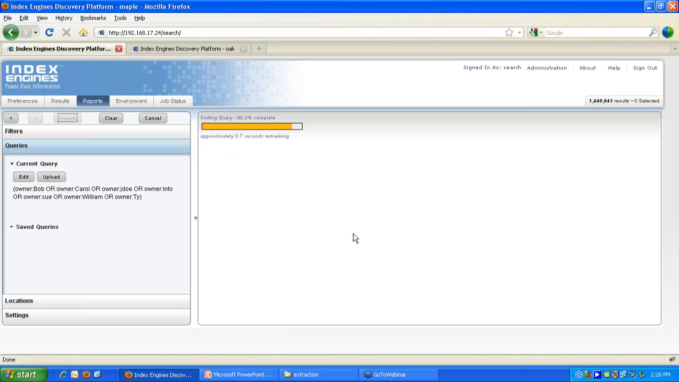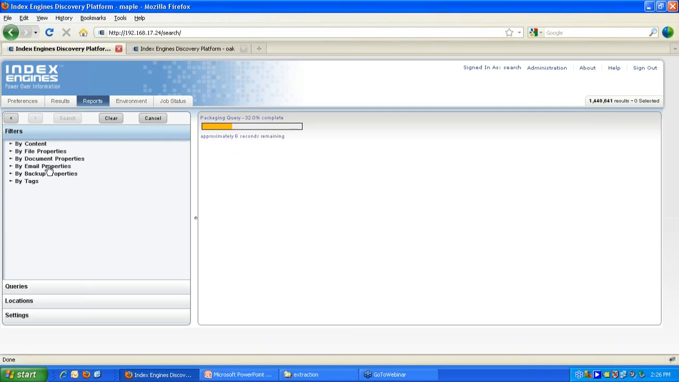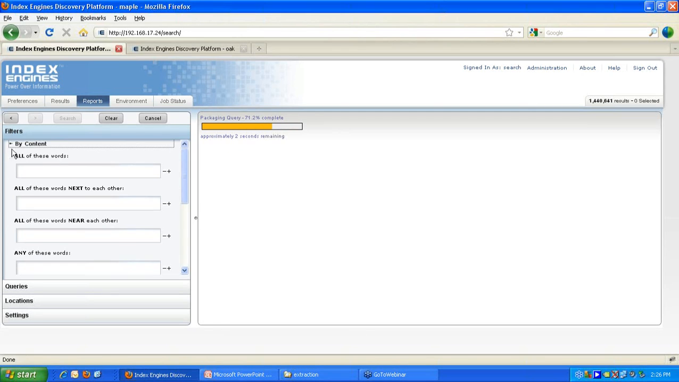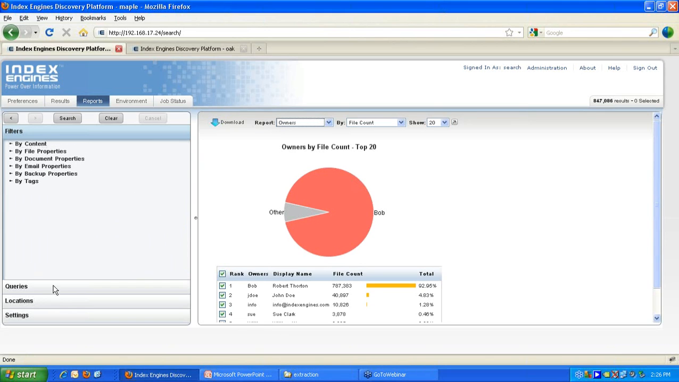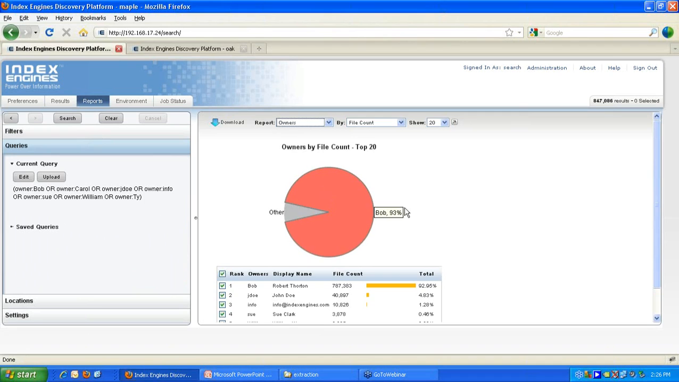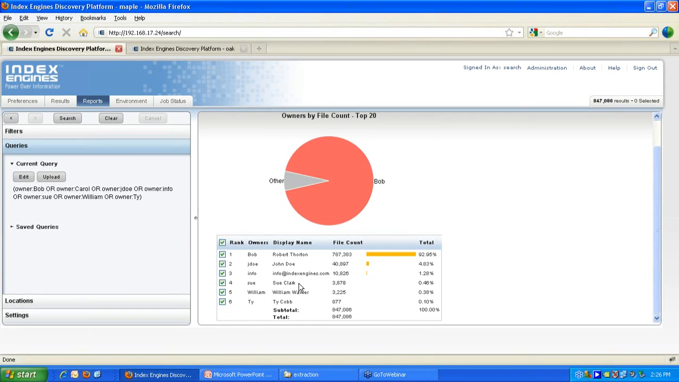What I'm doing is more of a custodian or user-based search parameter. We definitely have filtering on top by content, so you can do keyword search, which I'll show you in a little bit, file properties, email properties, and so on. Let's go back here. So here I filtered it down to just those specific users.